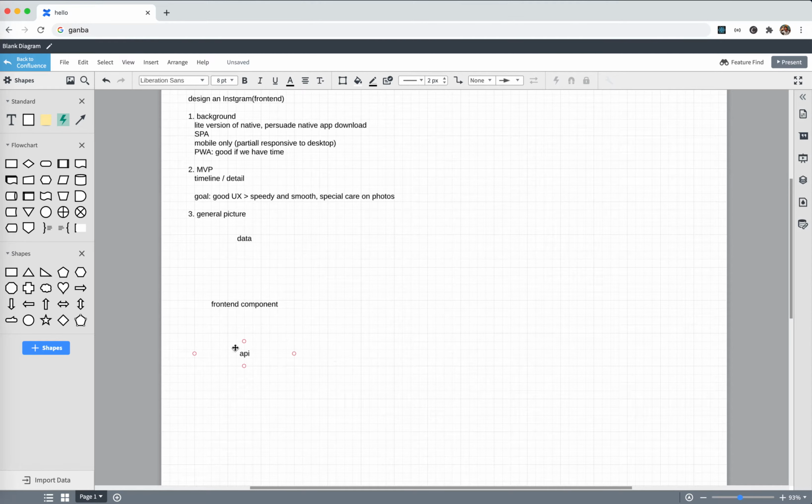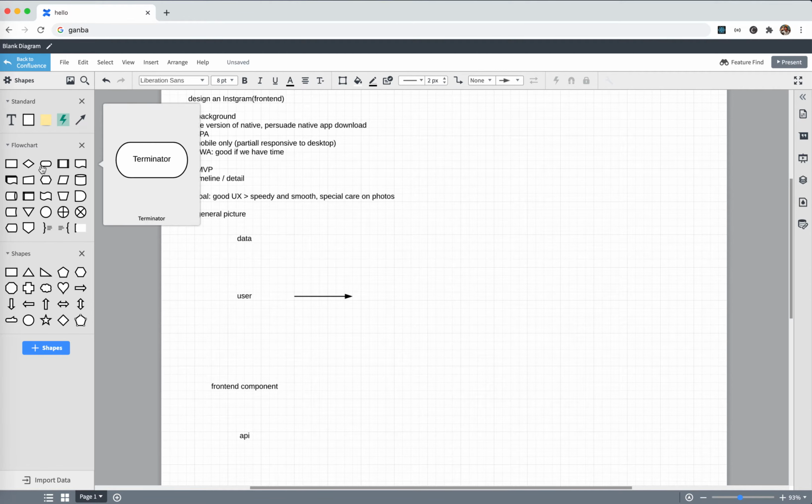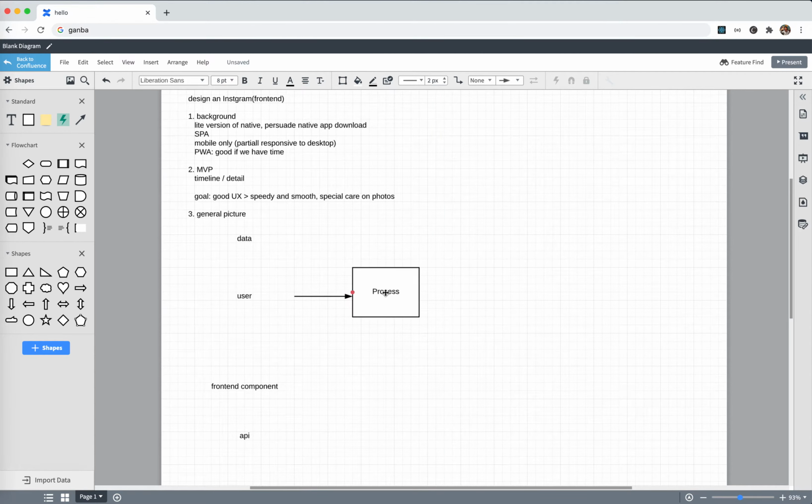Okay, for the data part, I would say this is a user. The user will access our service, and first they will come to our server, which serves the HTML, and it will go to the load balancer. Oh, wait a minute.